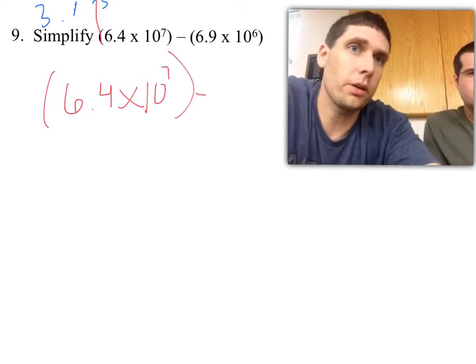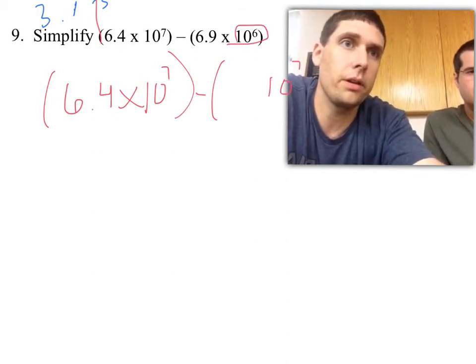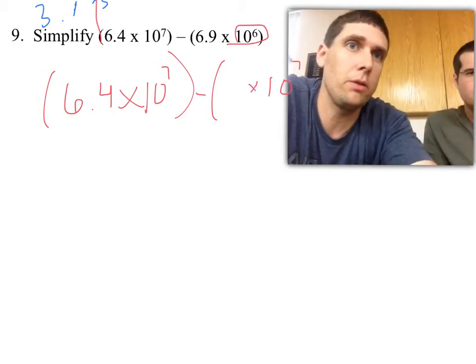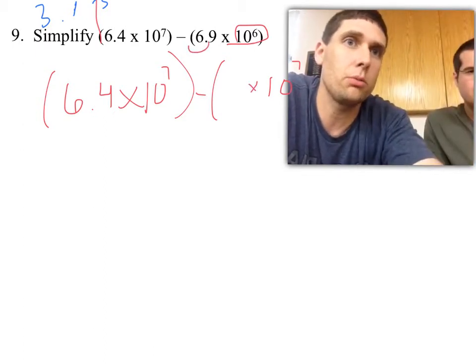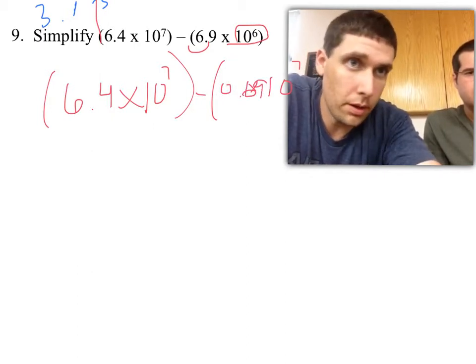Minus. And we're going to change this one. We're going to make this 10 to the 6th. We want to change that to 10 to the 7th. So we'll throw that right here. We just made that larger, so I'm going to make this 6.9 smaller by moving the decimal 1 to the left. So it's 0.69. It's not very pretty there, but we know what we're doing here.